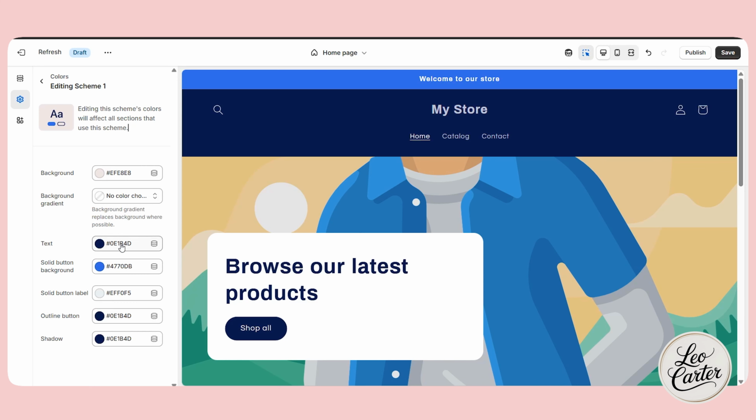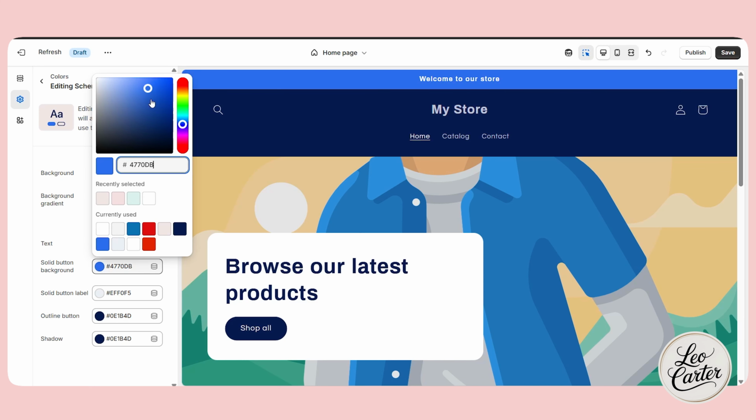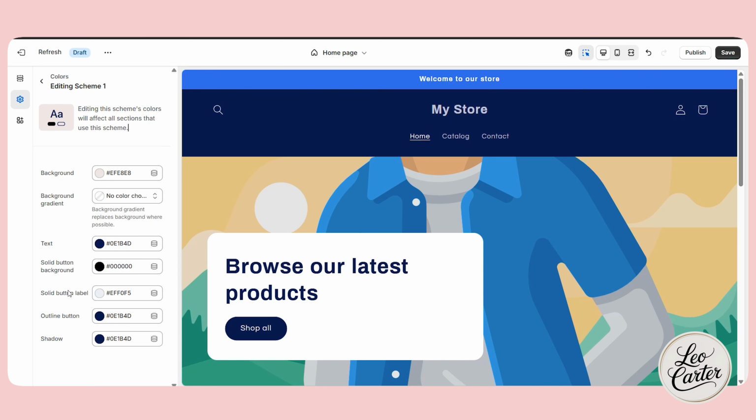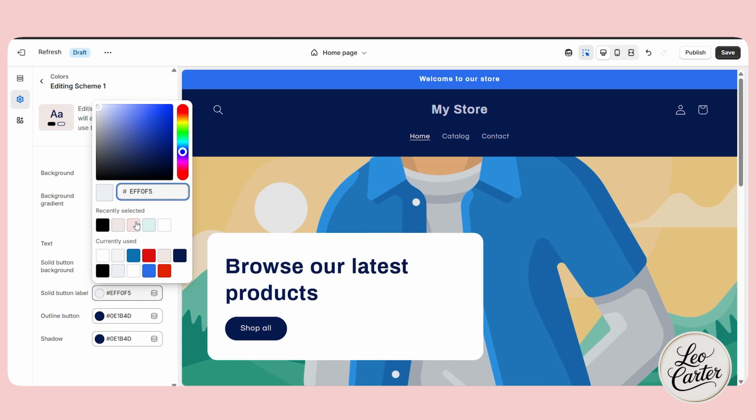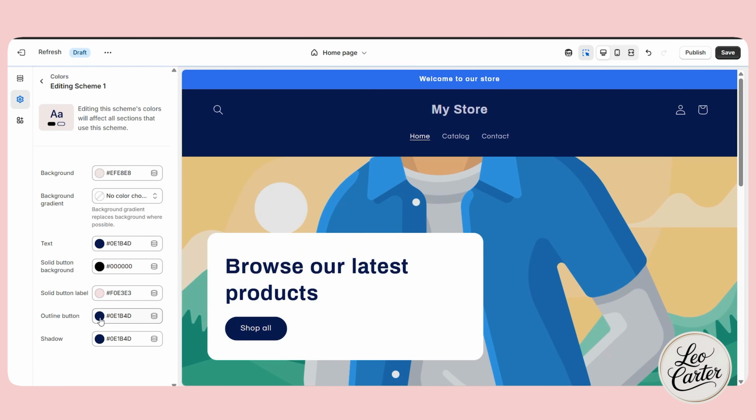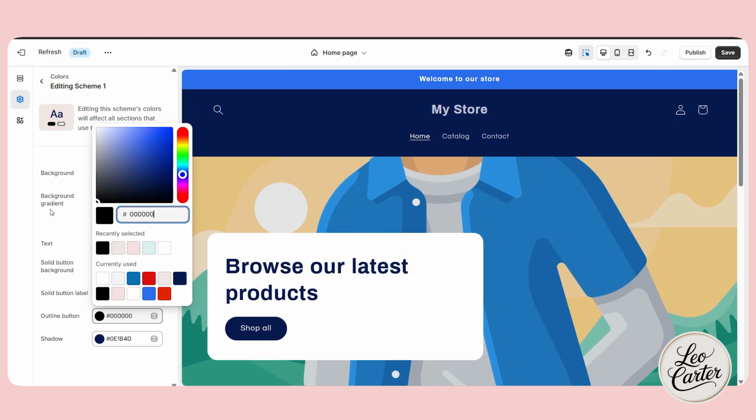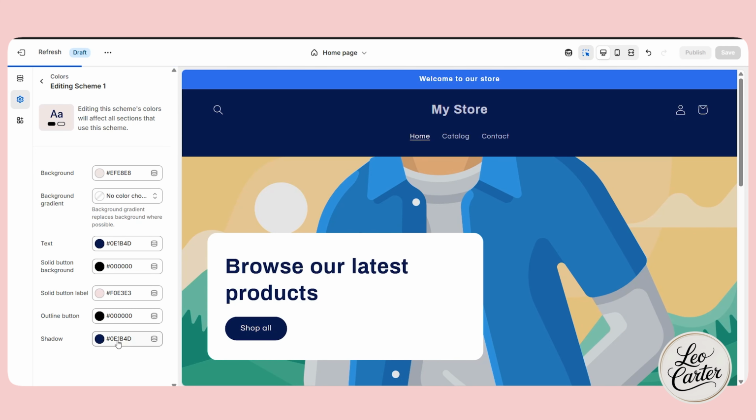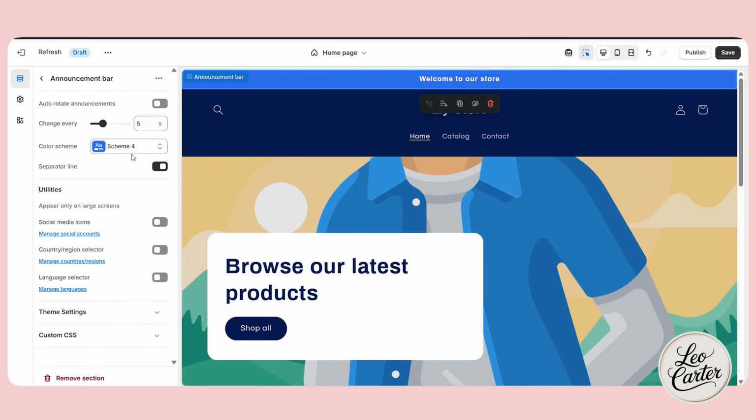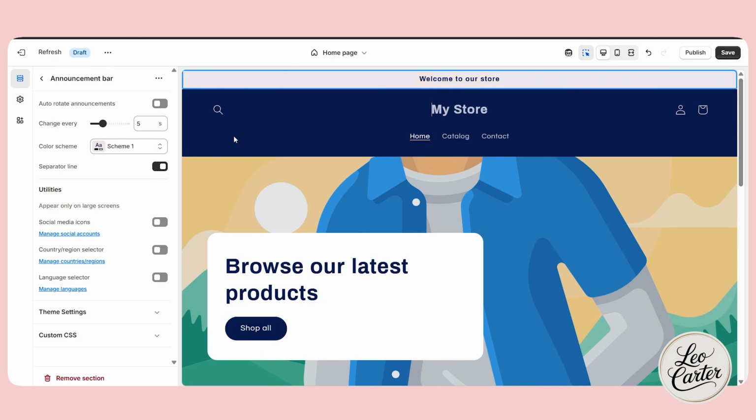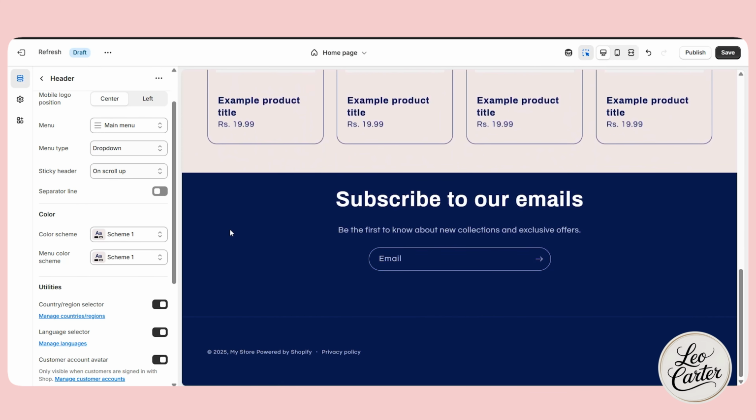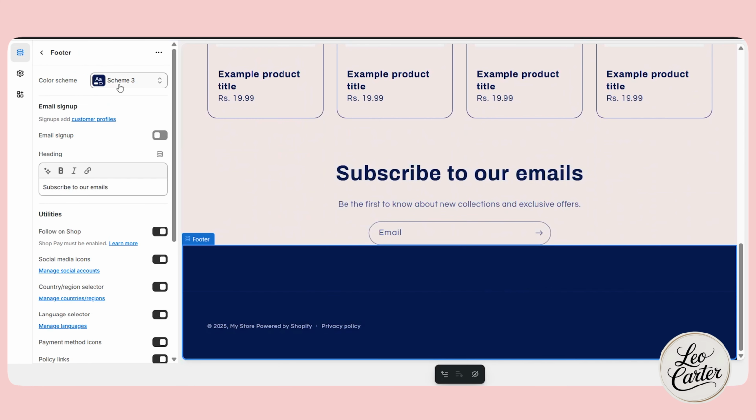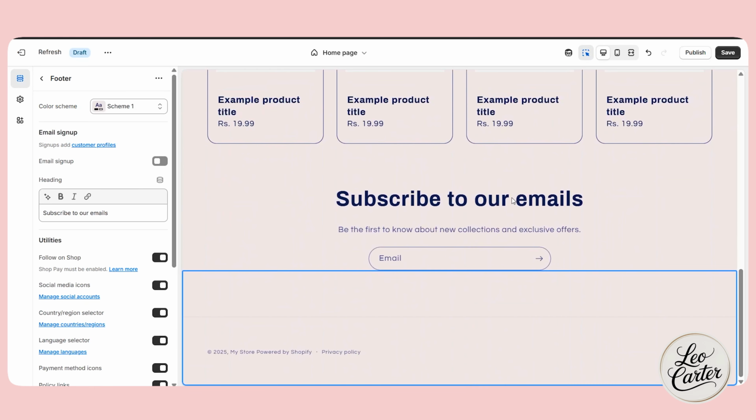Now the text will be completely black and the solid button background will be completely black. Then I'm going to set the solid button label to the same color, which is the background gradient here. Now the outline button will be completely black and the shadow will also be black. And now I'm going to go to each section of my website and change this color scheme. Let's go with the header as well as the footer, and change the color scheme here completely. Now this is how it's looking.